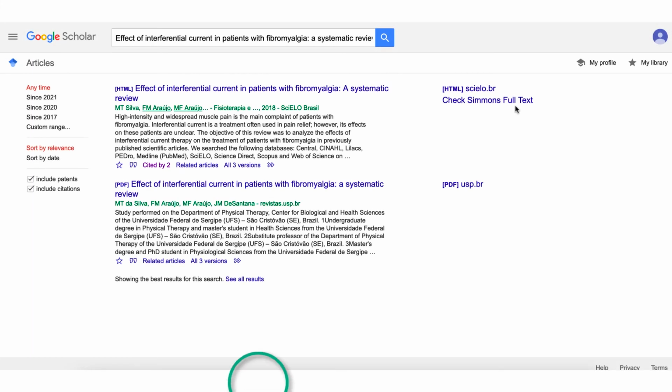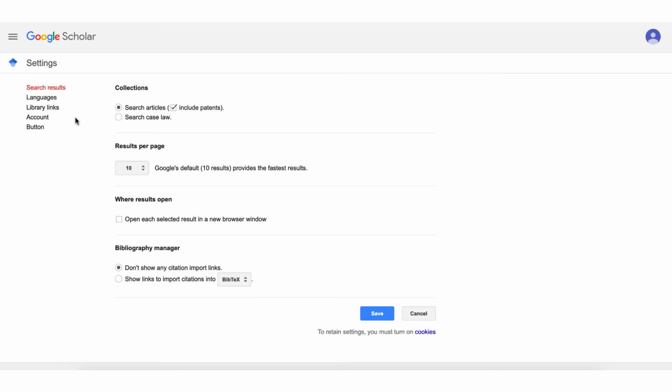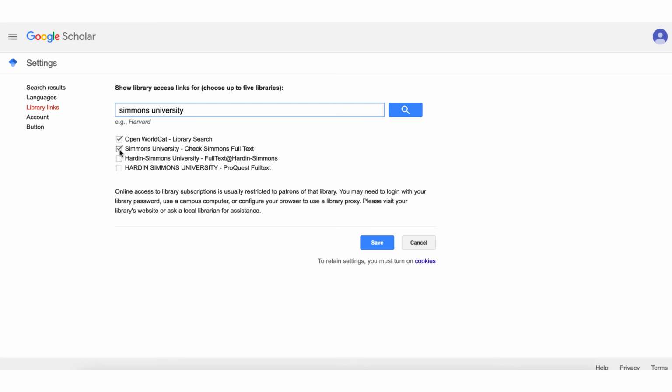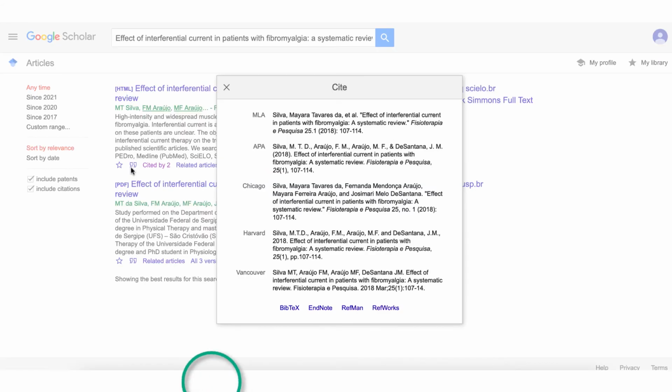Notice the link that says Check Simmons Full Text. This provides a full text option in our databases, but you need to turn this on in the settings. Go to the settings, click on Library Links, search Simmons University, select, and then save. Now you'll be able to view Simmons full text options if it's available. On the other hand, the other full text option links are very helpful when Simmons full text options are not available. You can also use the citation generator for references, just like in the databases.